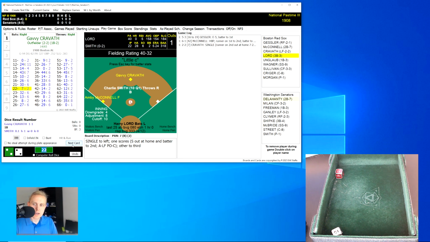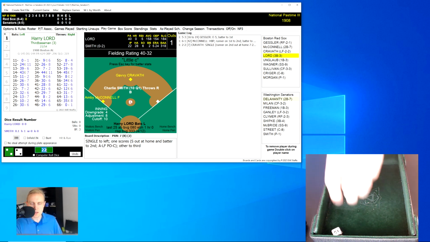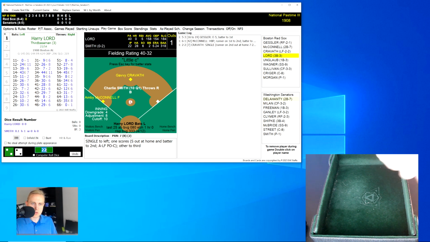Not scoring 1, actually, because Gessler is slow, and he is thrown out at the plate by the left fielder, Gainley, and that sends McConnell to third base. So the Red Sox fall apart in their first attempt to get a lead in this game. They get the base hit, but it doesn't score a run. No score still, 1 away, top of the first, runners on second and third.